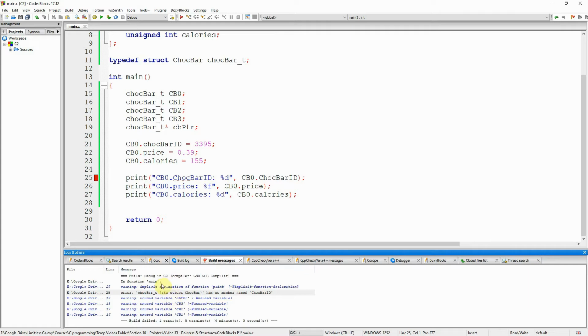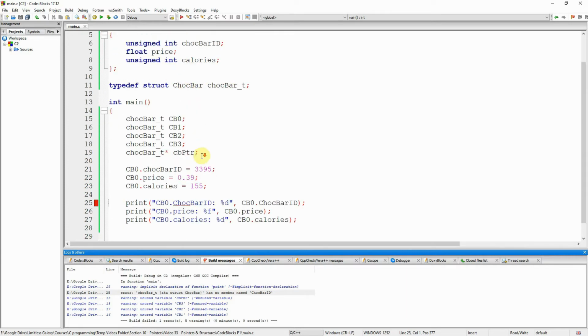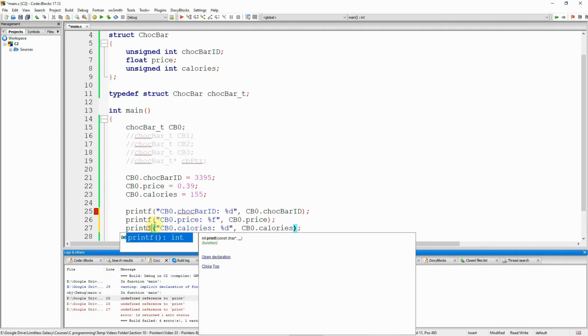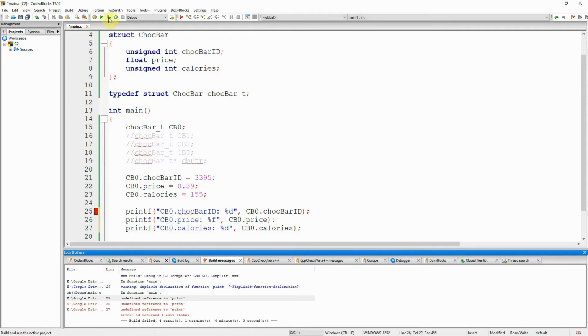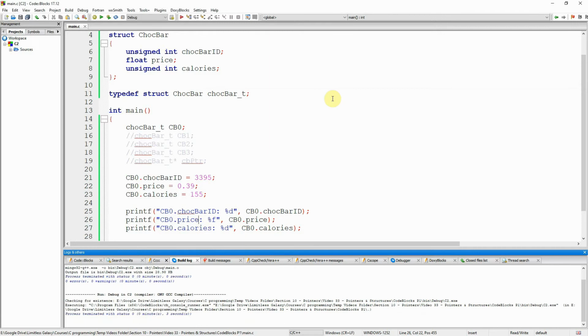Warning, warning, warning. I'm looking for an error. chalkbar_t, aka struct chalkbar, has no member named chalkbarID. Okay, I think yes. It starts with lowercase letters. That's why. And of course, you really want your prints to be printfs because print doesn't exist at all, but printf does exist. Okay, and then here it is, it's printed.